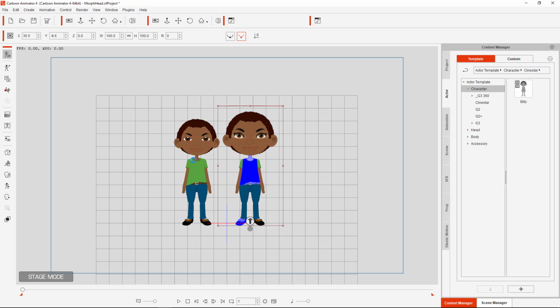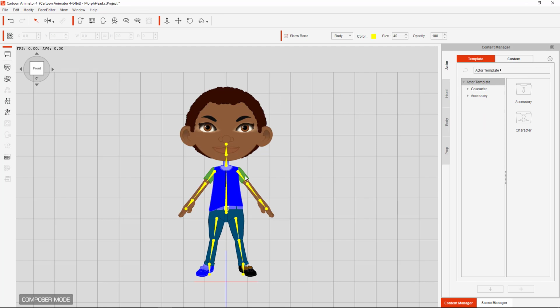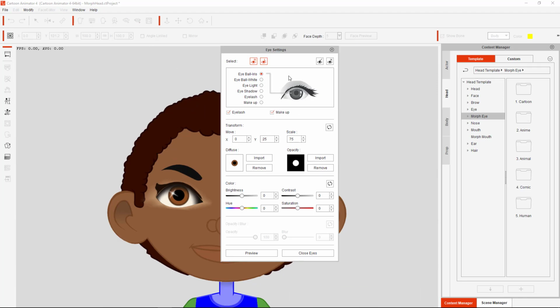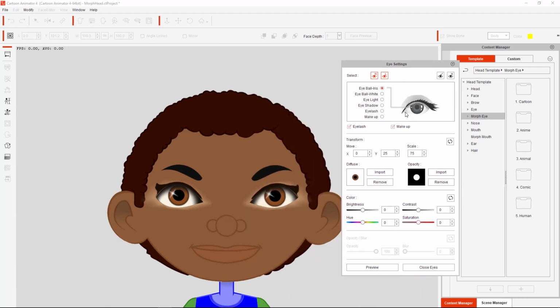I'm going to go into composer mode again. I'm going to click on the head, and I'm going to click on the eye settings button. And for the eyelash, we're gonna turn off the eyelash, okay? Because our original character doesn't have it. And we're gonna turn off the makeup because our character doesn't have it. And of course, you're more than free to play around with the makeup settings and things.